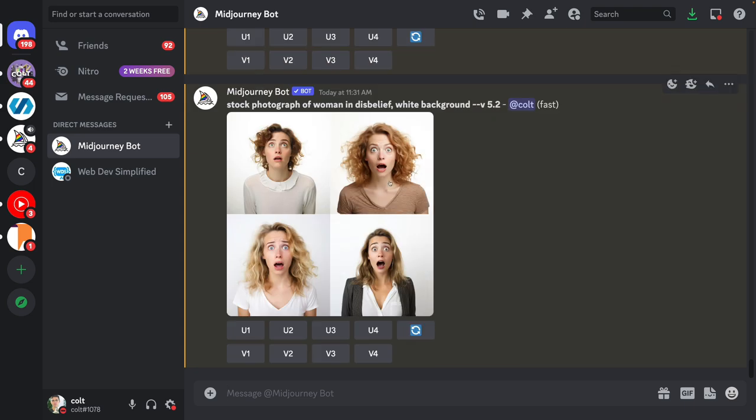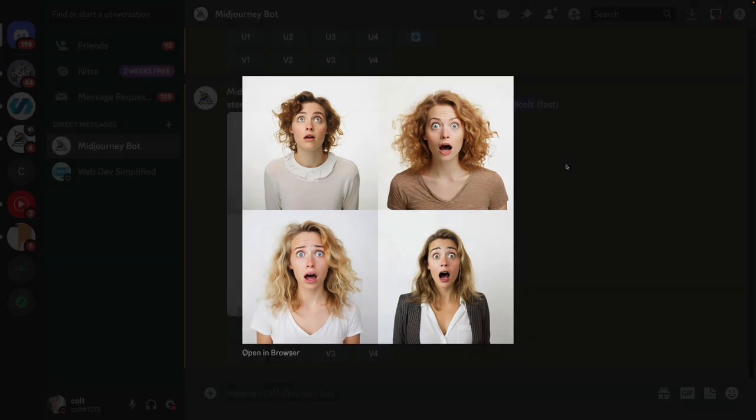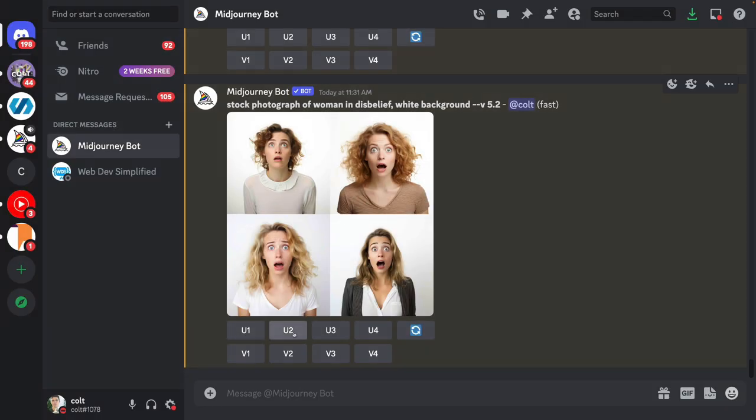Okay, so that finished up, and it generates me this grid of four images all together. So I don't have any of the images isolated yet. The next decision I make is if I'm happy with any of these images. If I am, I can click one of these upscale buttons here, U1, U2, U3, and U4.